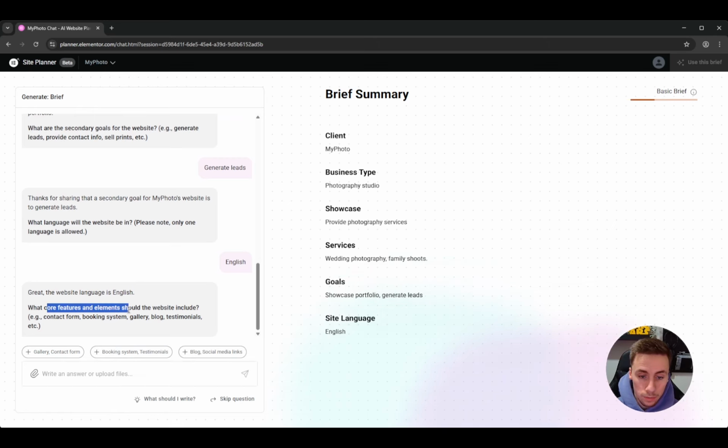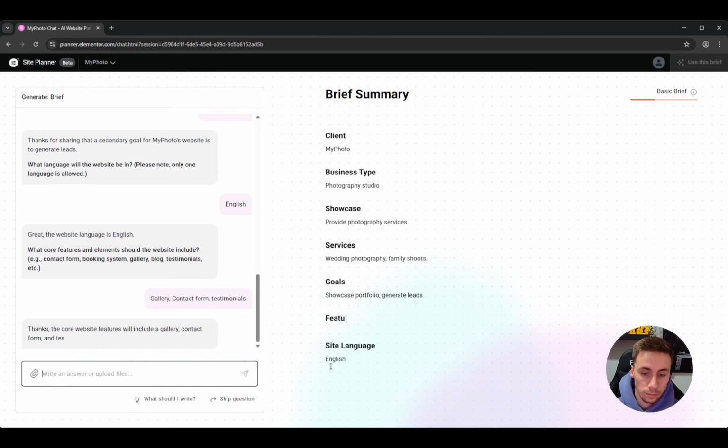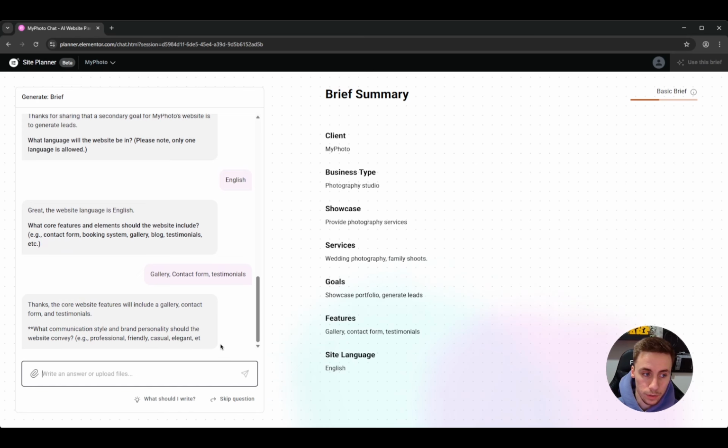What core features and elements should the website include? Well, what do we want? We want to have a gallery, right? Because we're going to showcase our photos. We want to have a contact form for people to contact us, and I also want some testimonials. These are the 3 things I definitely want on the website. Okay, so it's going to be adding that in.